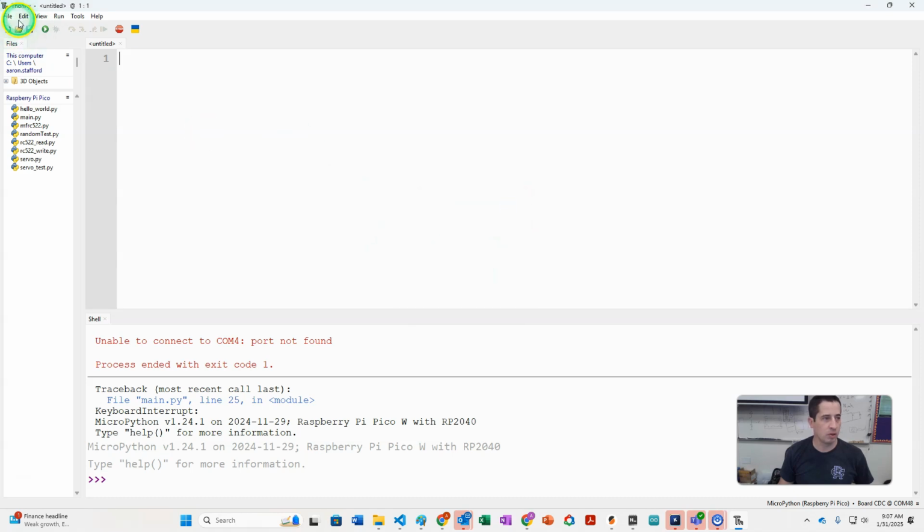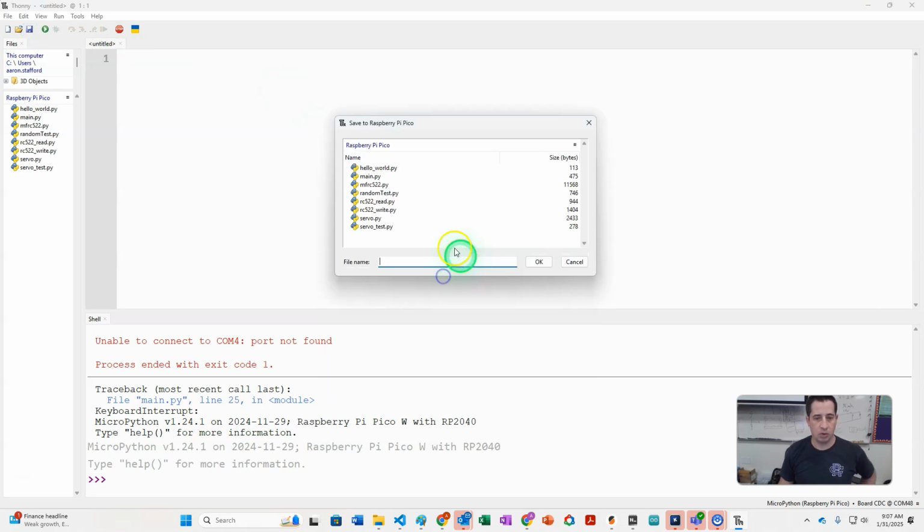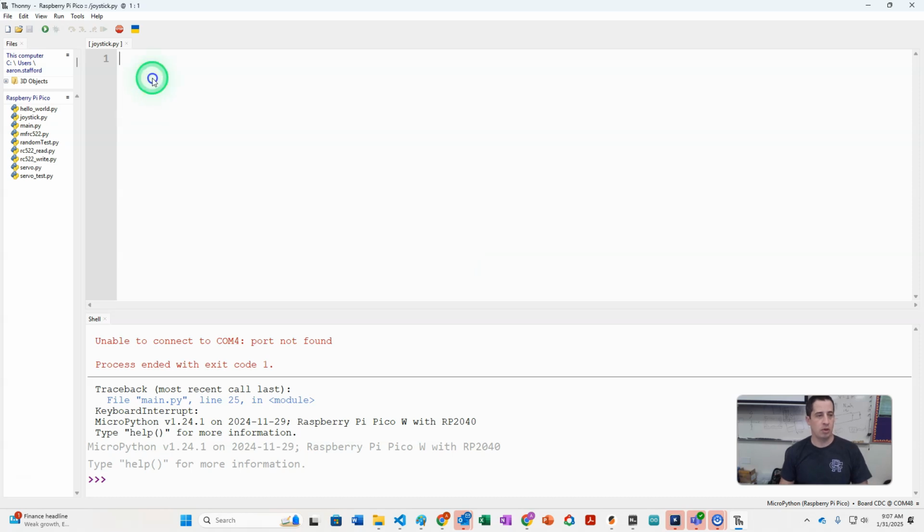Okay, so to control that stuff, what we want to do is we'll call, let's save this. Let's go to save, and we'll call it joystick.py. Okay, and so what we'll do is we're going to say from machine import ADC and Pin, and then we'll say import time. All right, and so basically we're going to initialize an ADC for each of the analog inputs.